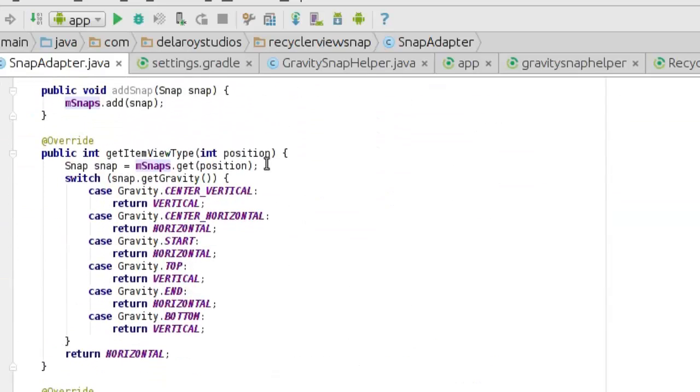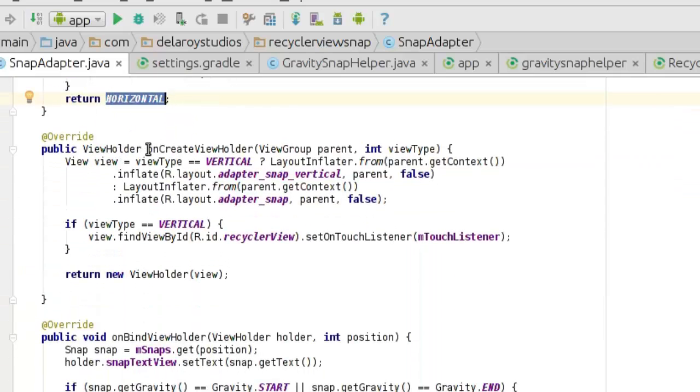Now we have the get item view type, whereby we get the position, we get the gravity as the switch statement. So the first case is if the gravity is center vertical, it's going to return vertical. If it's center horizontal, it returns horizontal. If it's start, it returns horizontal. If it's top, it returns vertical. If it's end, it returns horizontal. If it's bottom, it returns vertical. If it's not getting the gravity, it's going to return the horizontal. That's what that depicts. And we have the onCreateViewHolder from the ViewHolder class, whereby we pass the parent ViewGroup and the integer view type.